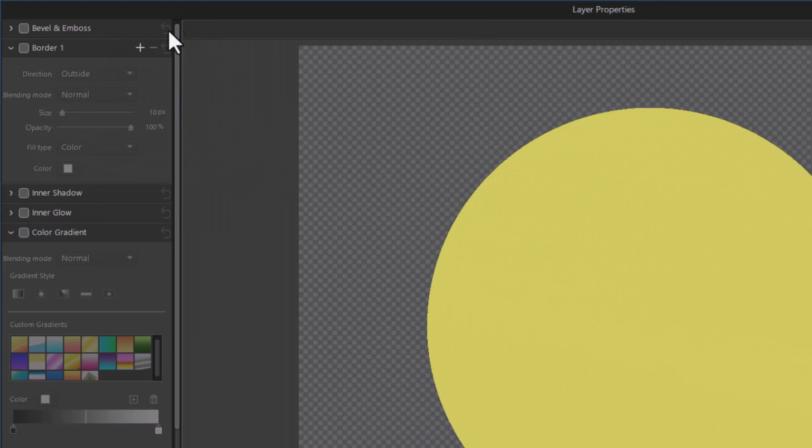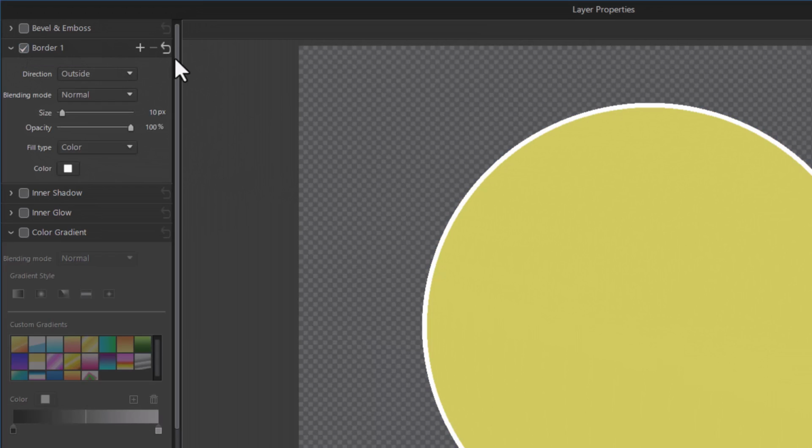And here are all kinds of things we can use. We can do bevel and emboss. We're not going to touch on that. A simple border, you click on border one, and you can add multiple borders by clicking on the plus, by the way. And here my default color is white. My default size is 10 pixels. My blending is normal. It's outside border and all those things.